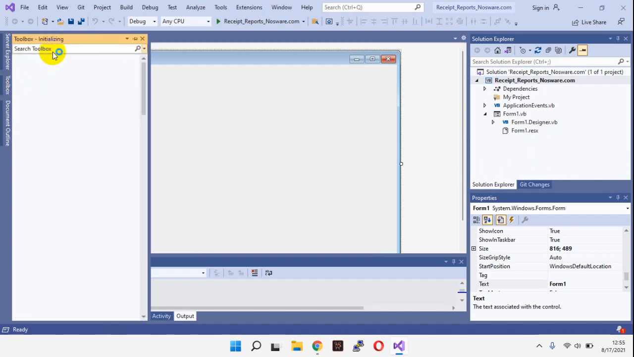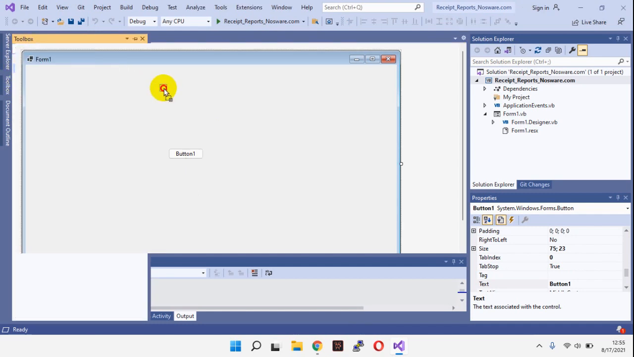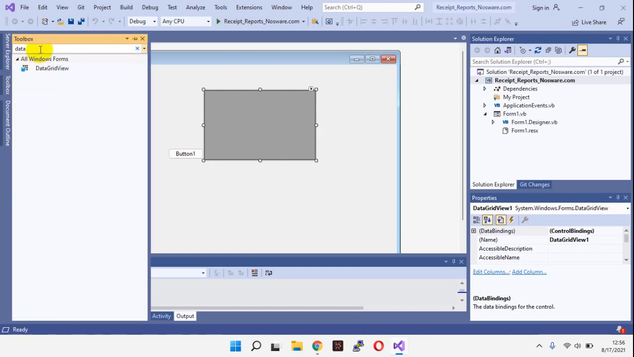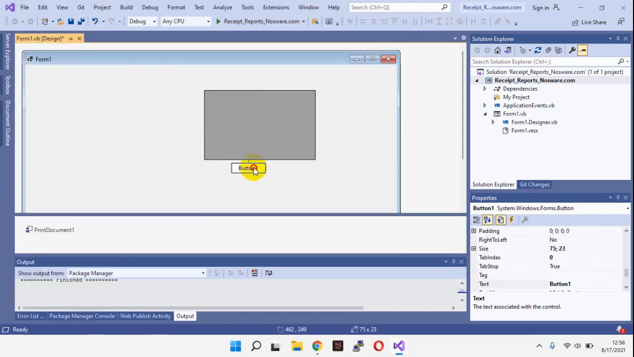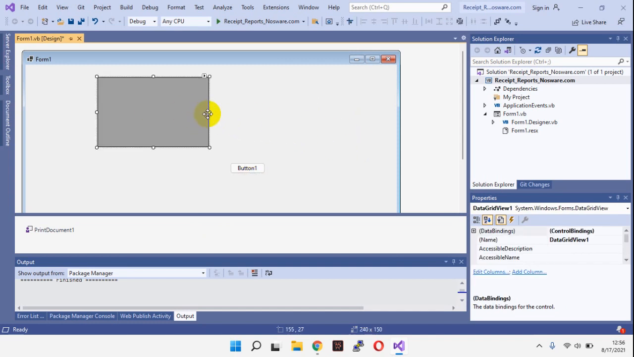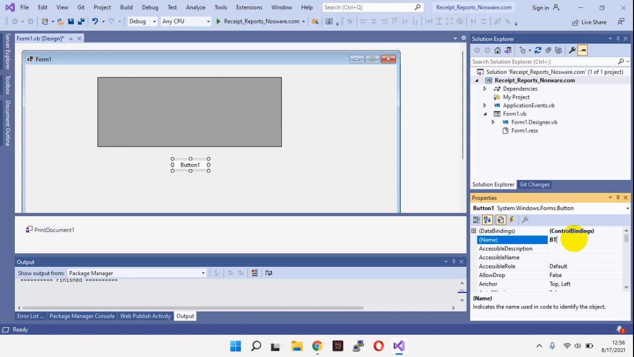Here we need to add a text block, button I mean. Then we need a data grid view, and also we need a print document. Okay, here you can design the grid view and the button like you want. I will change this button name to button print like this, and the text I will change to print.